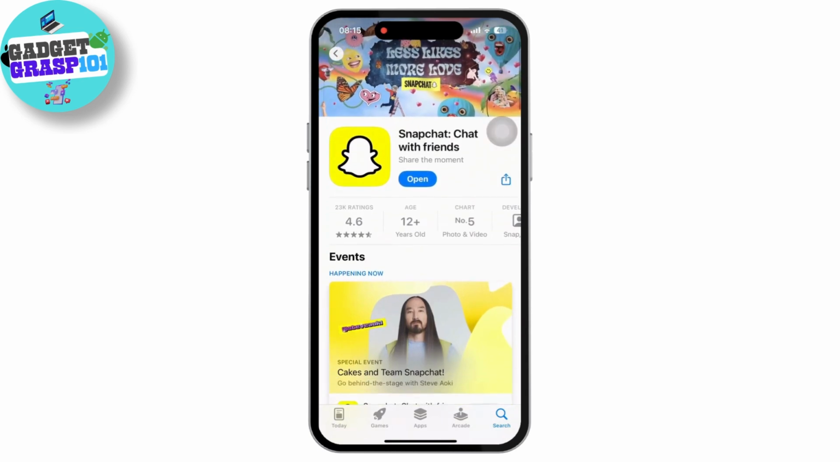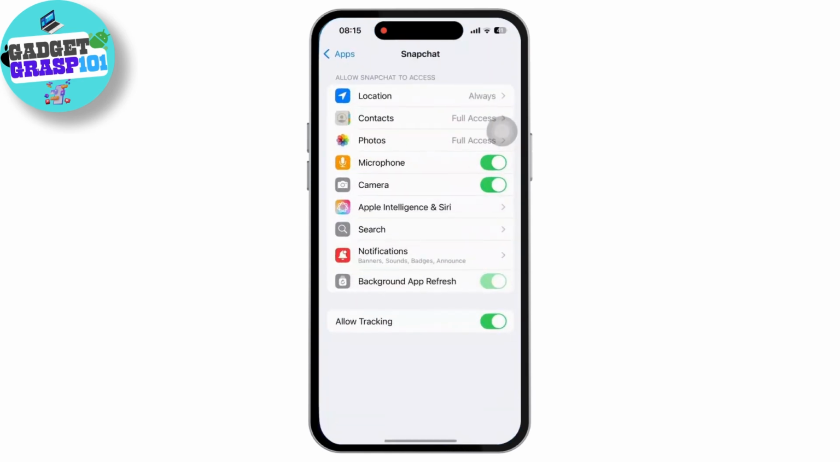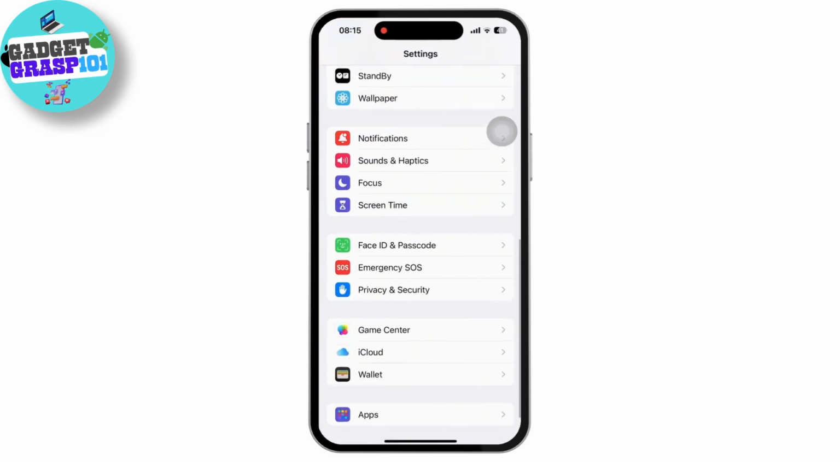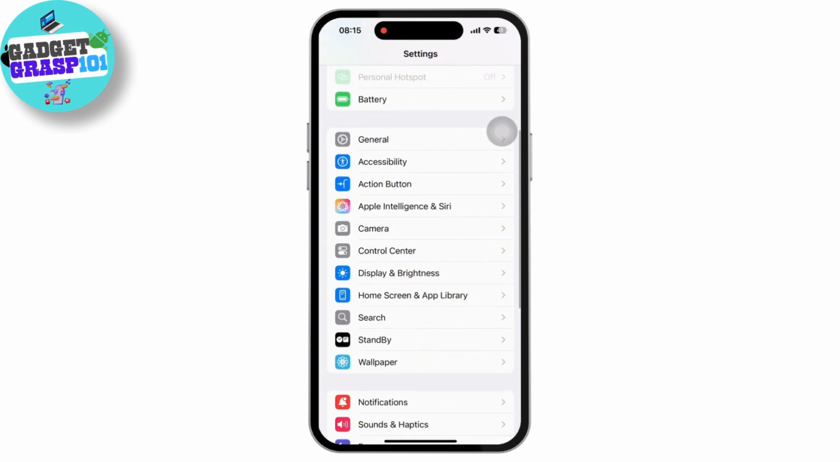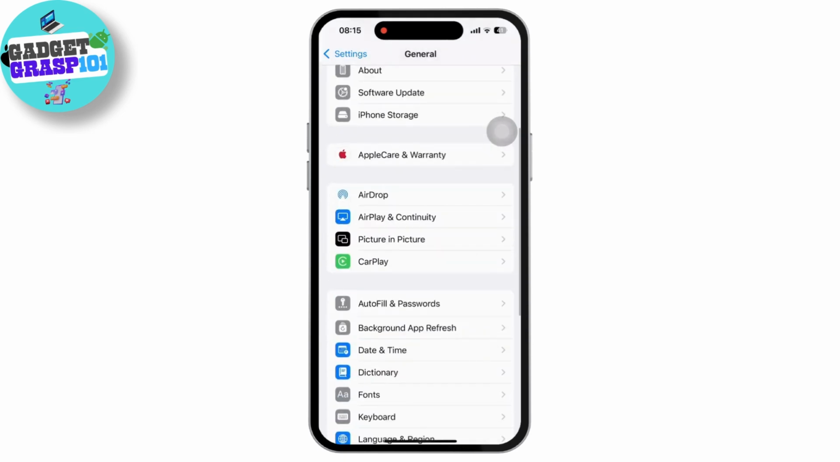If it still does not work, go back to the iPhone's home screen and simply look for the Settings app and tap on it. Now again, once you tap on the Settings app, scroll down and tap on the General option available in there. Once you tap on General, scroll down again and tap on iPhone Storage.